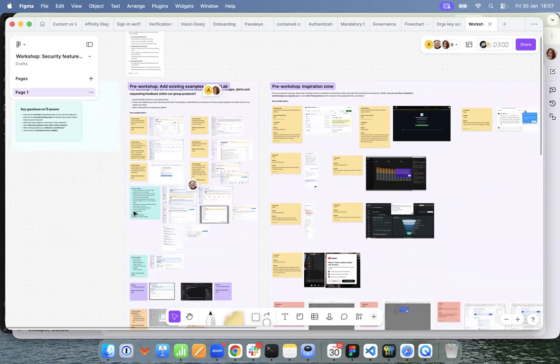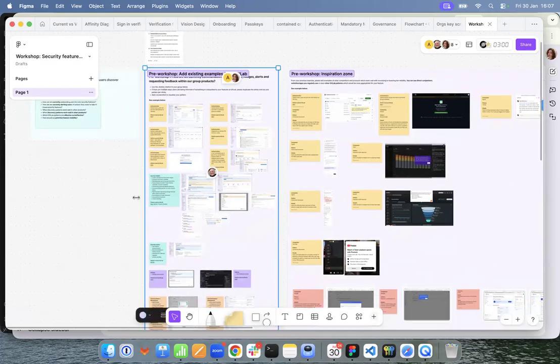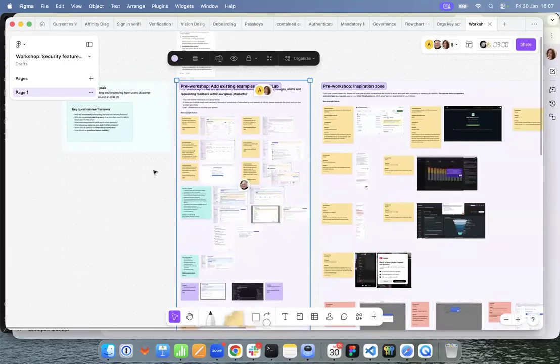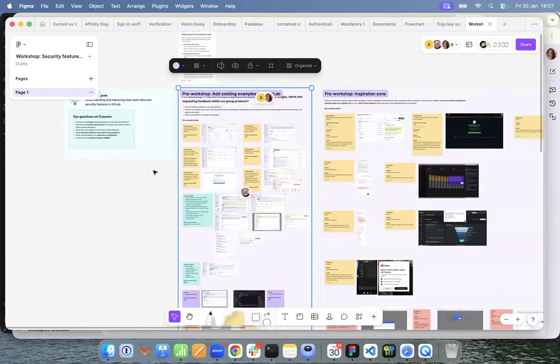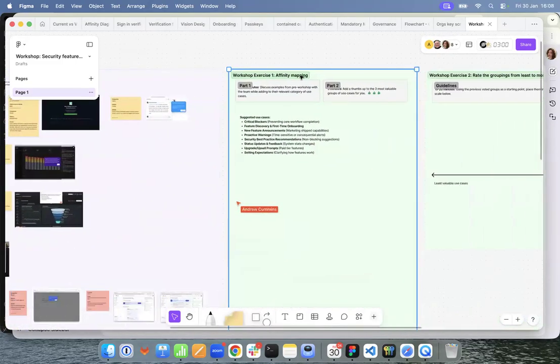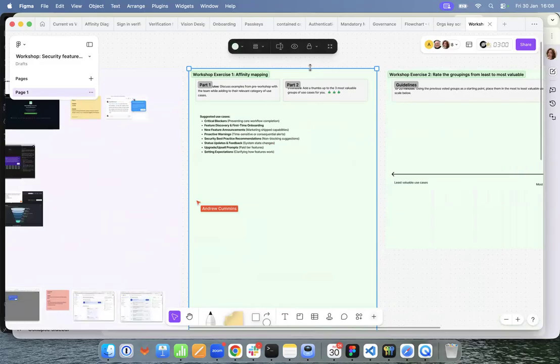So the goal of the conversation today is first, let's go over the stickies in here. We'll go over just this pre-workshop part, and then discuss why is this working? Why is this not working? And then we can start moving this to an affinity mapping, and collate them into use cases.